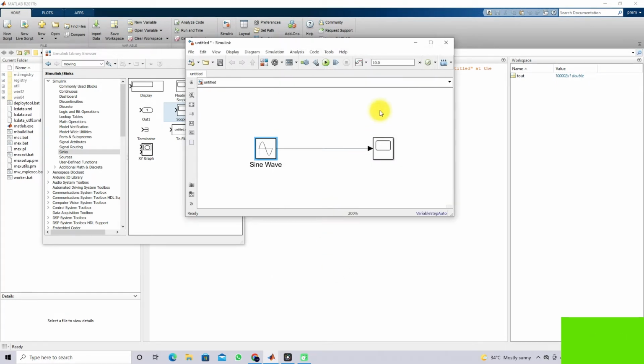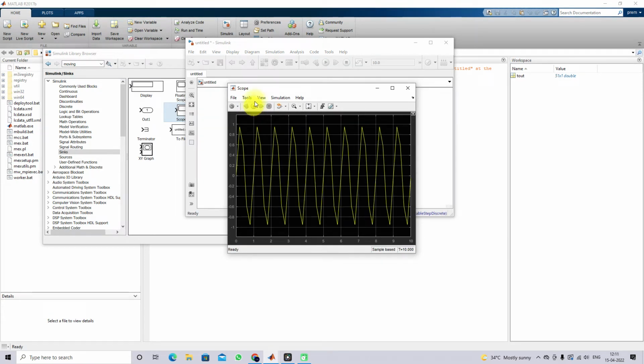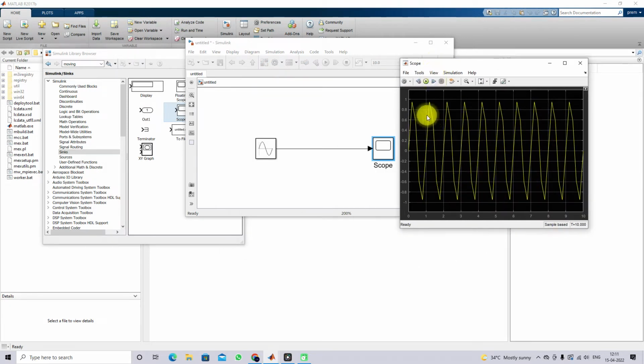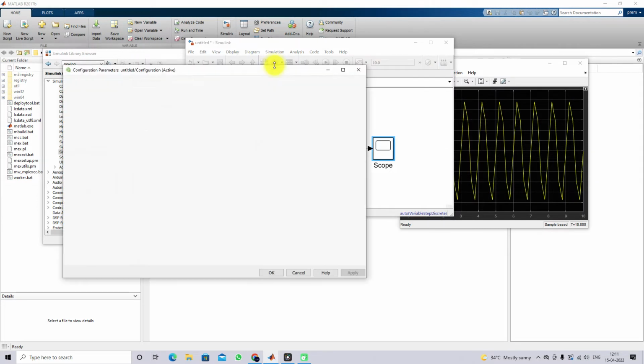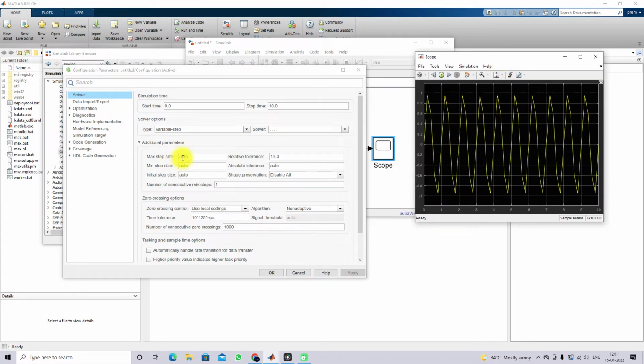Next, you have to simulate the model and see the results first. I'm going to simulate the model. Here you can see that initially you will not get a proper sine wave, because it depends upon the sample time. Here you can see the maximum step size. So it depends upon the sample time, otherwise called the maximum step size.